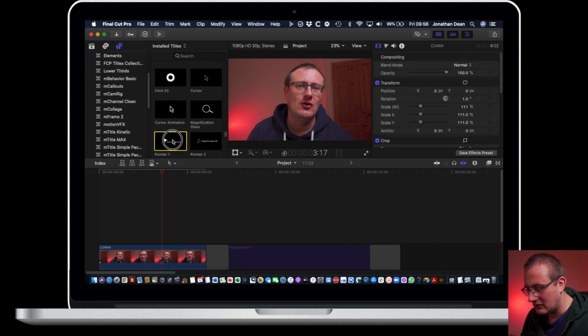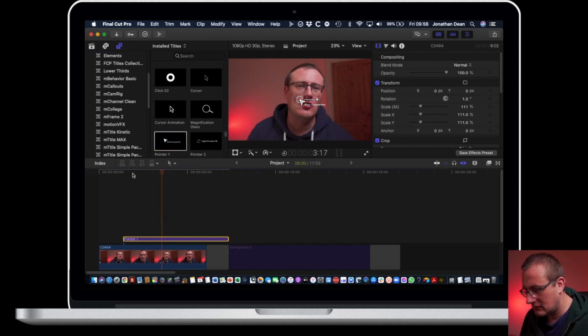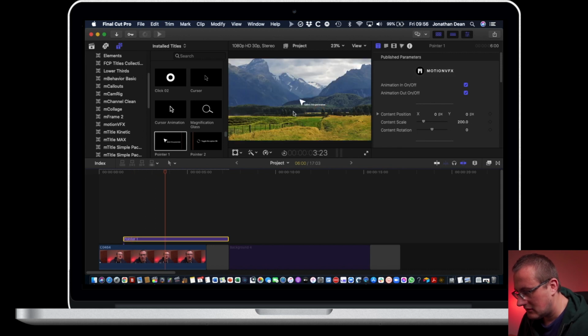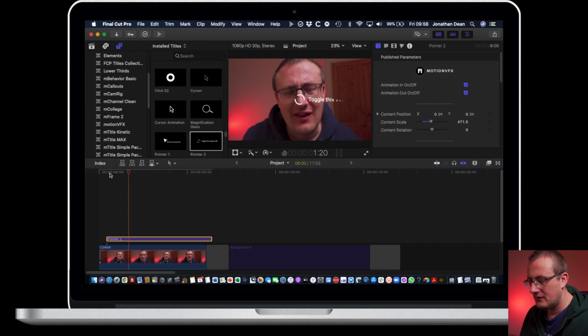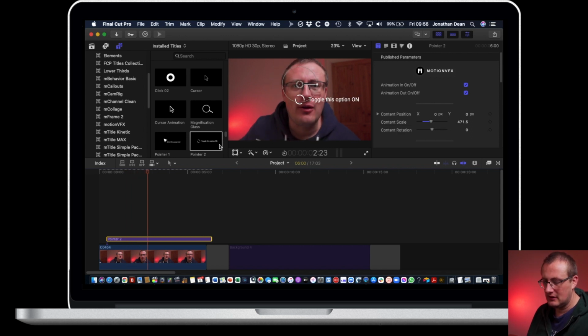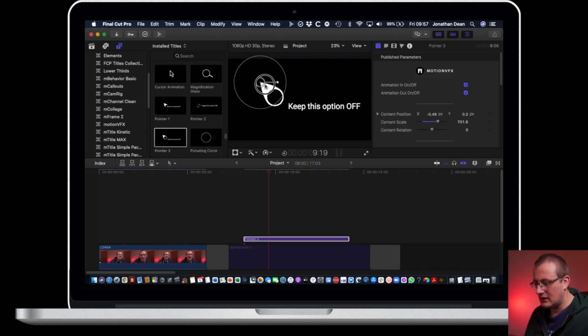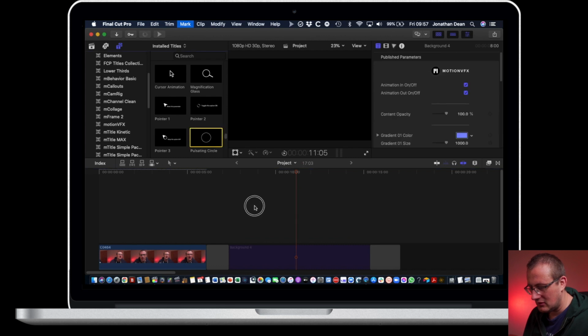What's this one doing? Boom. Select this parameter. Really nice. Really good. So you've got a little highlighter thing there. Really good. Loving that. Loving it, mate. Wow. Keep this option off. That certainly could be useful for something. I'm not quite sure what at this stage, but if you're pointing something out on the screen, I think that would be useful.